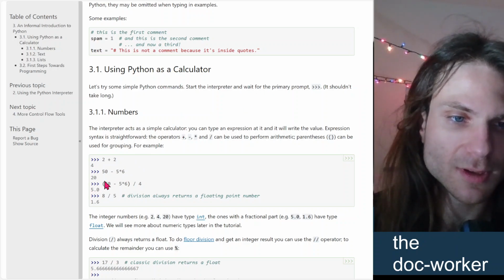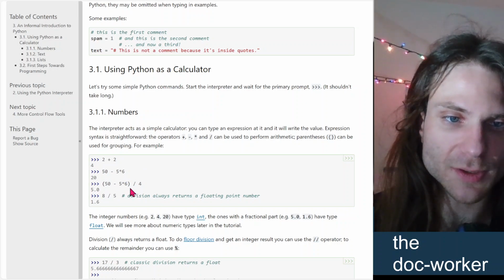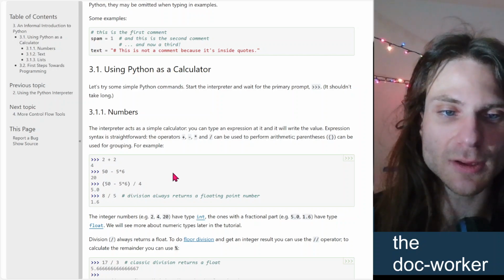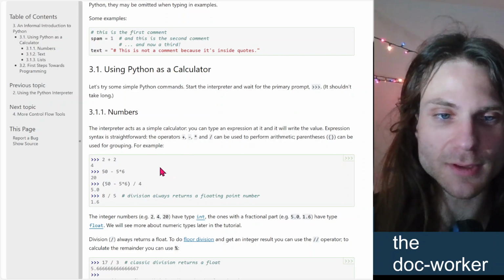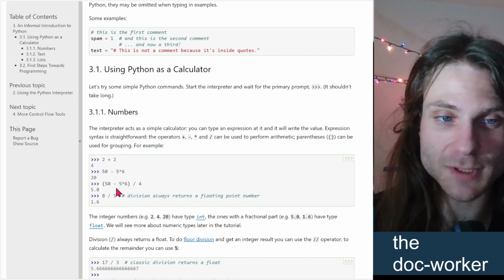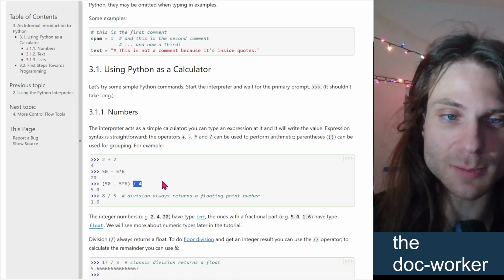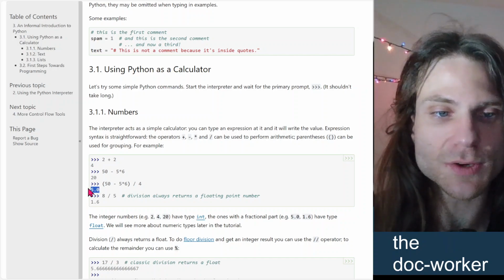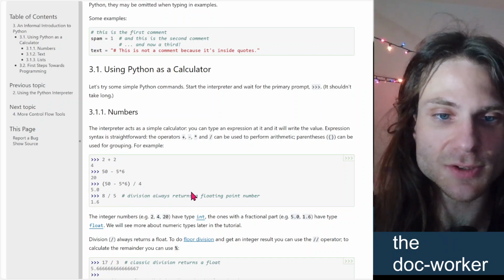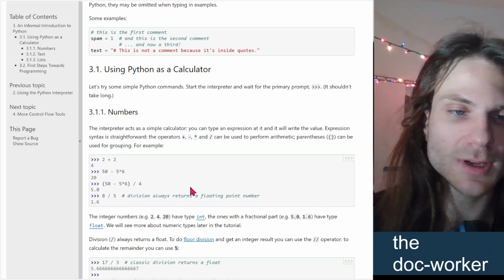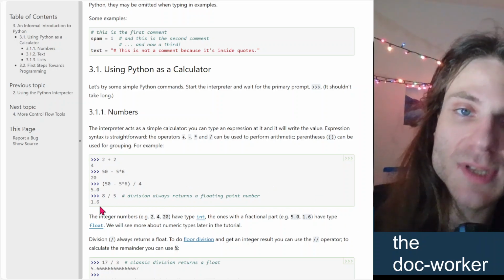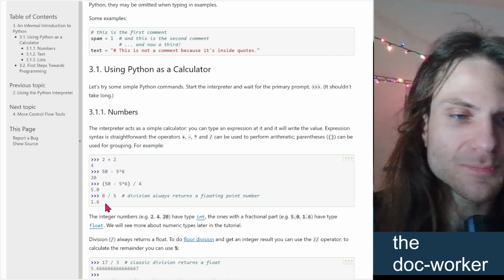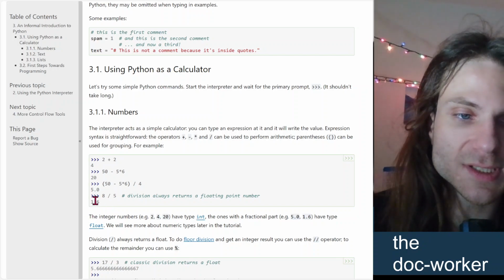And here, just like in regular arithmetic, because this is cordoned off in a parenthetical statement, the interpreter will evaluate that first and then do the rest of the arithmetic. So this is 50 minus 5 times 6, and then the evaluation of that is what is then divided by 4, resulting in 5.0. And even though it is a whole number, as it says here, division always returns a floating point number, which is a number with a decimal point. Don't ask me, man. 8 / 5, once again, gives 1.6.